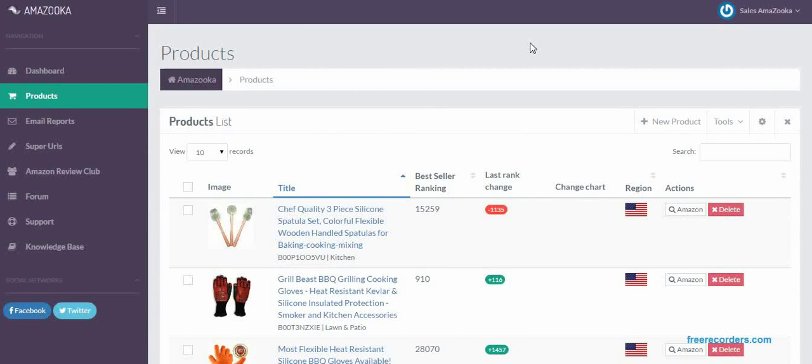FBA meetup today in Chiang Mai, and people wanted to learn more about Amazooka. They wanted a demo of what our powerful Amazon software can do. And we like to call Amazooka Amazon on Autopilot. So here's what you can expect.